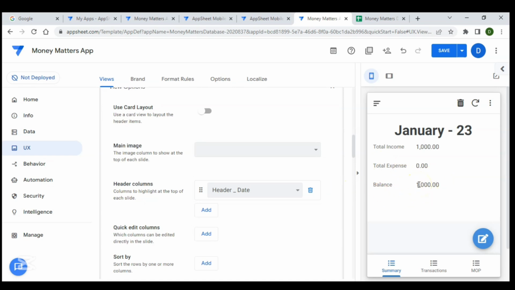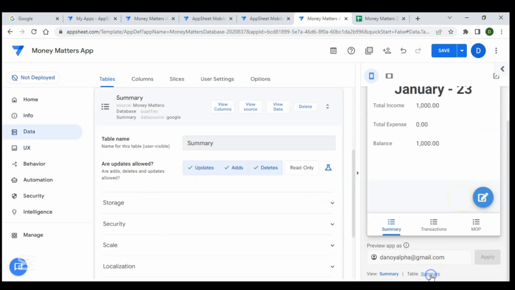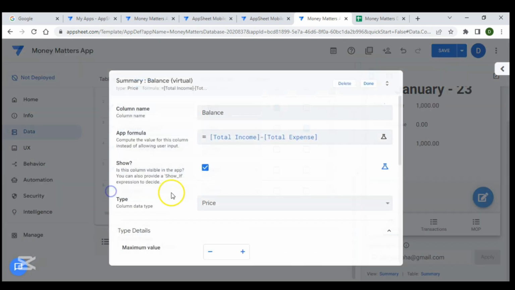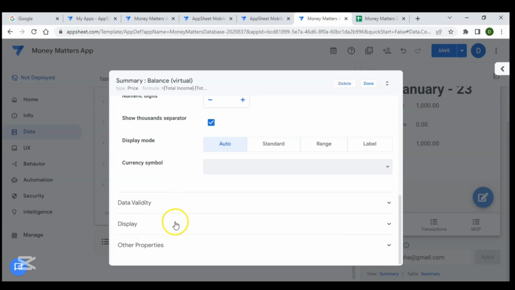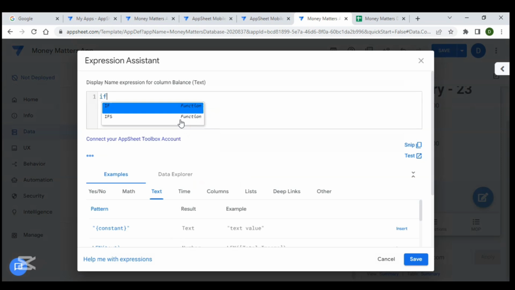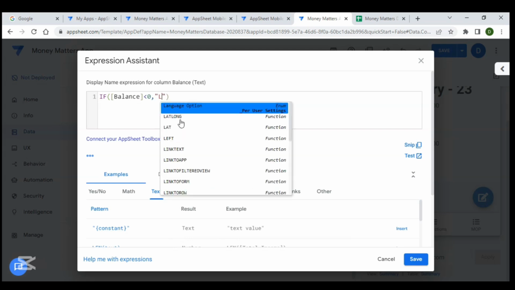What I want to do is if my balance is less than 0, I want the label to show loss, and if it's more than 0, I want it to show as gains, and if it's just 0, it should just show as balance. Okay, so we're going to come back to the table summary, view columns, balance. Under display, we have the display name. We're going to use an if statement. So if balance is less than 0, I want you to show a name of loss.